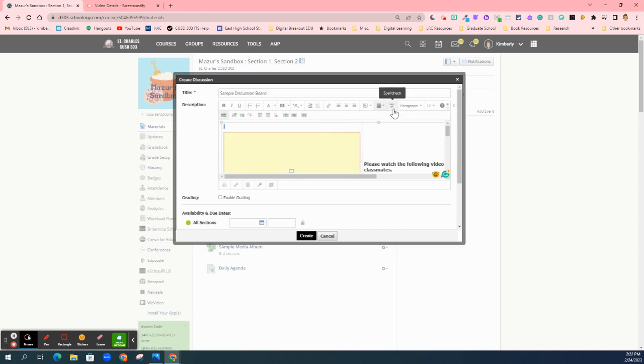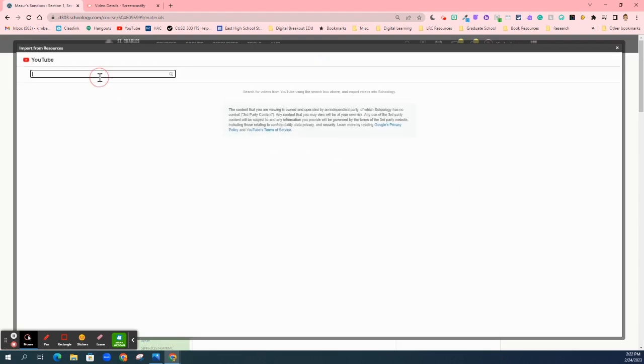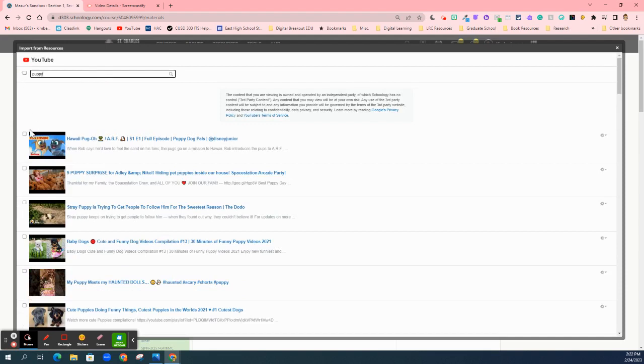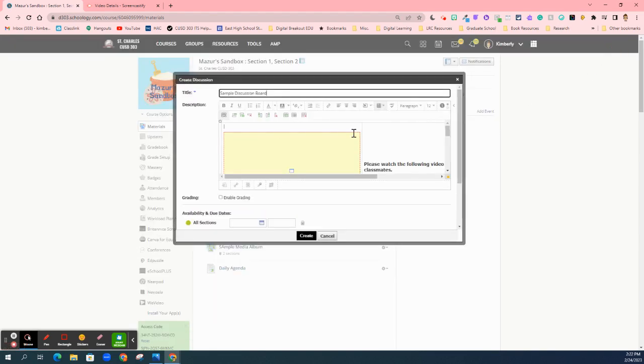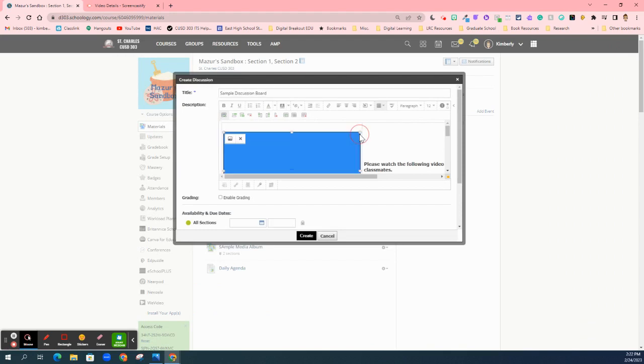So here is where I actually went in. I said I wanted to import a YouTube video. I look for my YouTube video, and now I select and I go import embed. When I do that, it gives me this yellow box. And once I publish this, I can see the video. You can also alter the size of your video here.